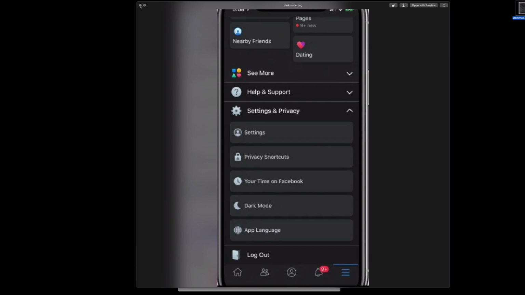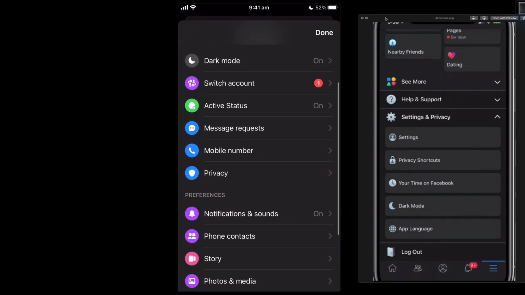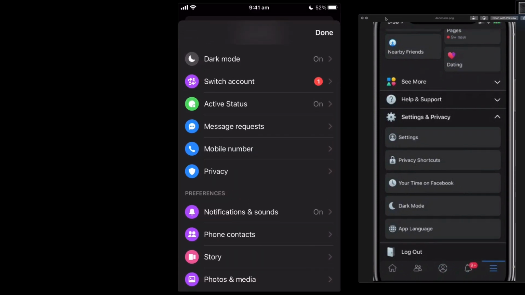The dark mode is already available in the Messenger app. In the Messenger app, it's just in the settings in the top left-hand corner. You can just switch dark mode on.